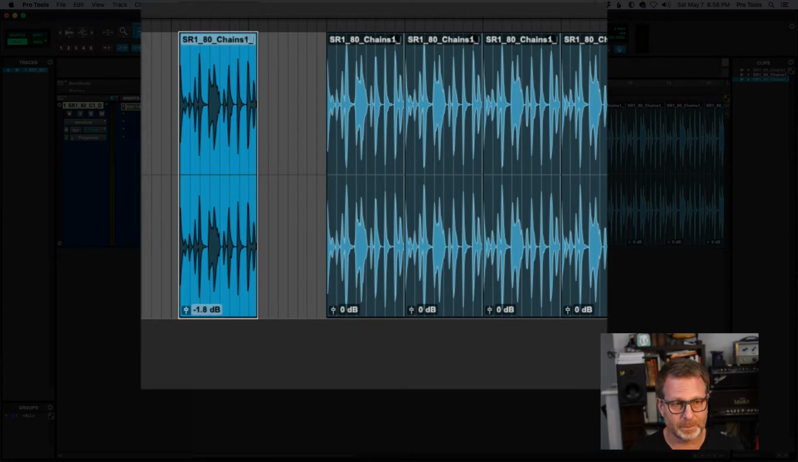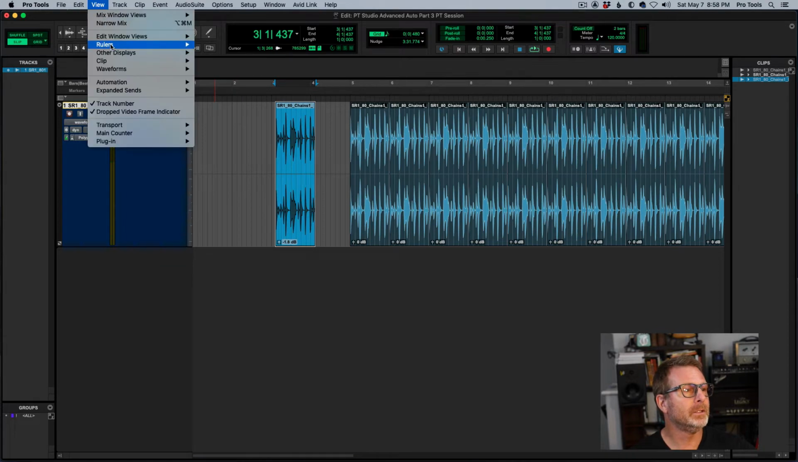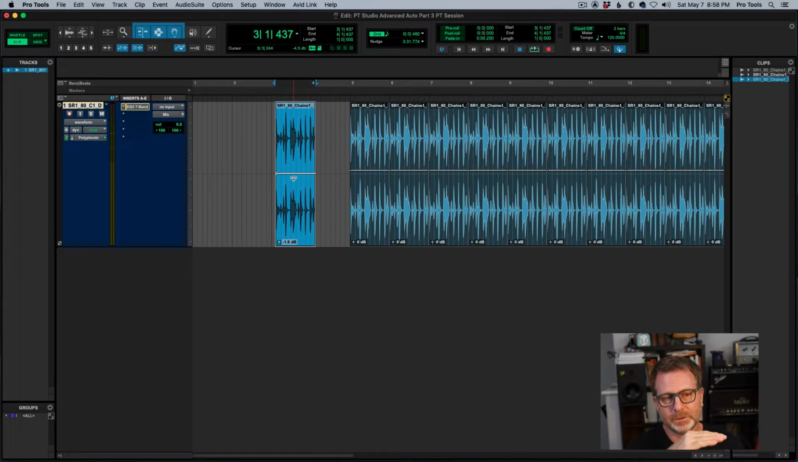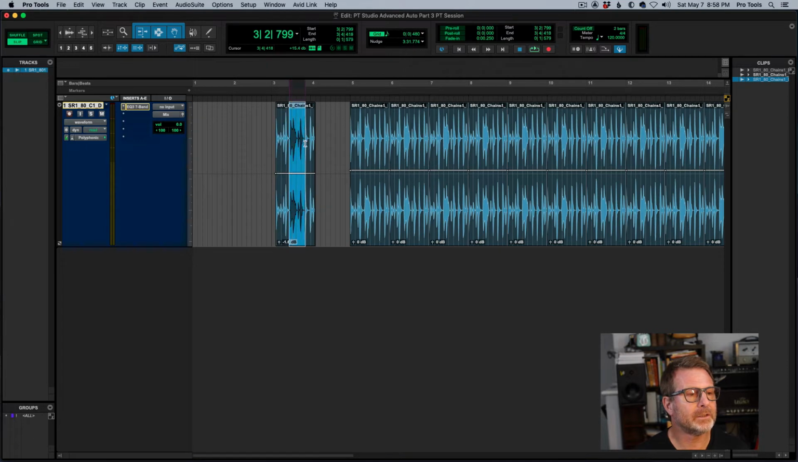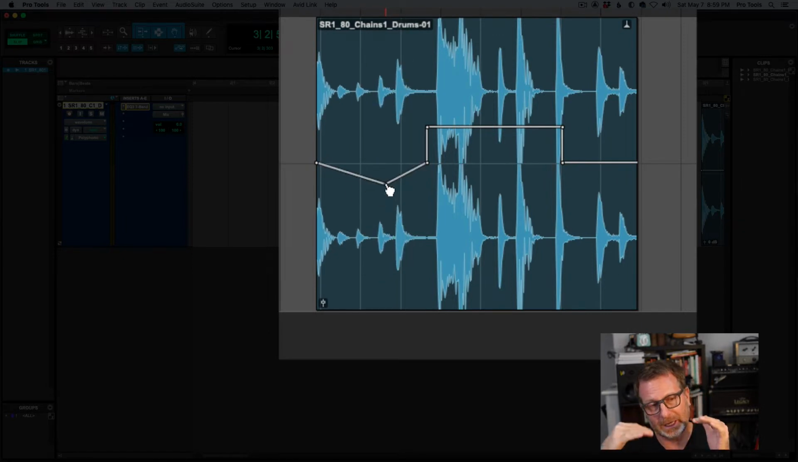But I do have the ability to change clip gain within a clip by going to View menu, Clip, and Clip Gain Line. I want to see the clip gain line. You'll see that horizontal line throughout the middle of the clip now, and I can make a selection within there, and I can trim that gain up for the selected area, or I can add breakpoints, and I can do whatever I want with those in terms of bringing the gain up or down. This is really super powerful.